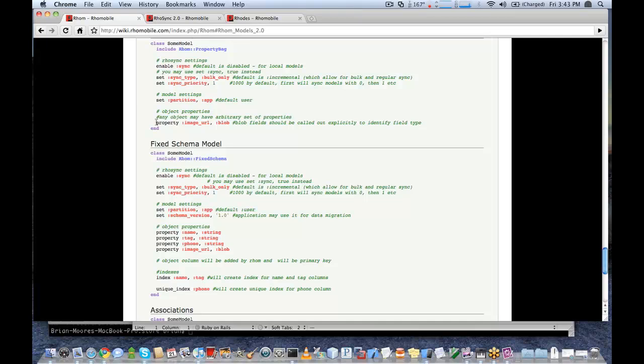To specify a blob, you have to explicitly identify that property as a blob. So for example, if we have image capture, we would set the image URL to blob in our model to identify to the sync server and to the syncing code that this is a blob.